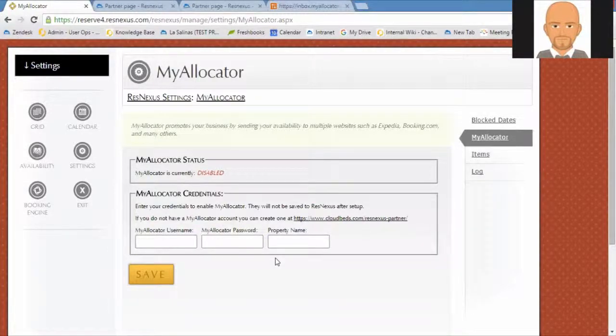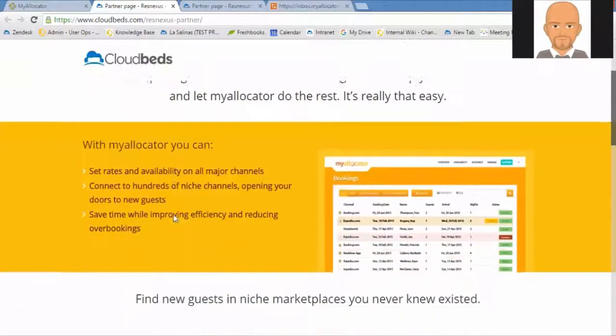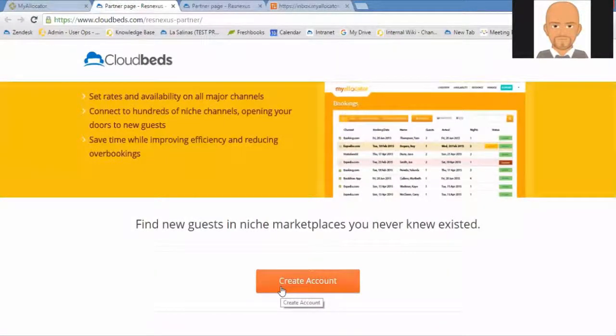Since you're a new Myallocator customer, you'll need to sign up for a Myallocator account. In ResNexus, there's a hyperlink to take you to the sign-up page. You'll see it here: www.cloudbeds.com/ResNexus-partner. You'll want to click that link. It's going to take you to a specially designed ResNexus and Myallocator sign-up page that looks like this. On this page, it'll give you information about Myallocator, what it does, how it works. And once you've read the information and you're ready to sign up, you can click the orange Create Account button.